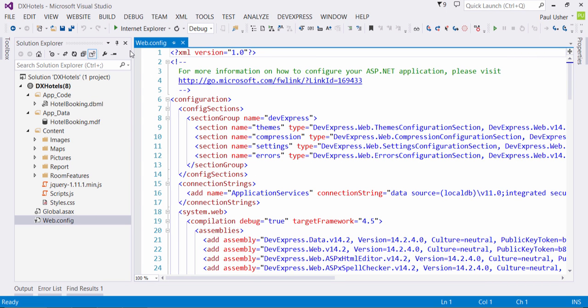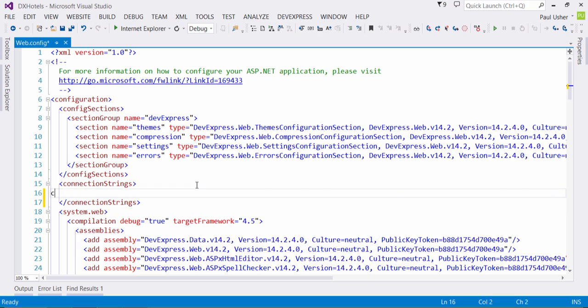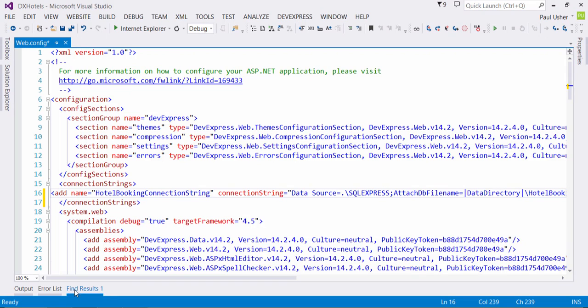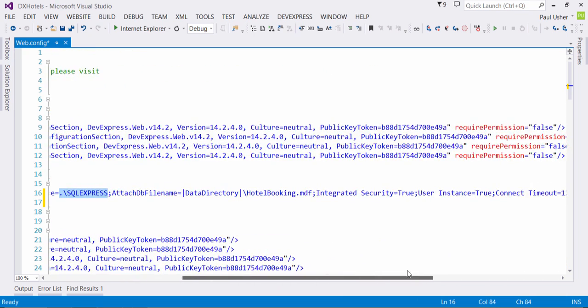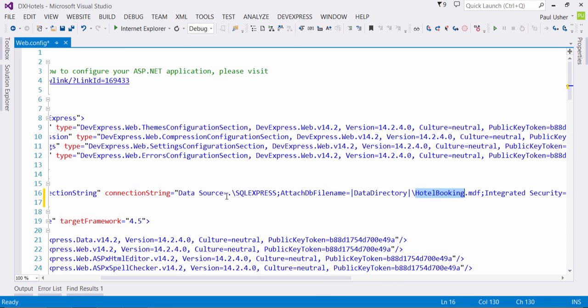What I want to do to start with is actually come into my web.config and make a couple of minor changes. First thing is to remove the default connection string and implement my own. Now all I've done is said I want a connection string called hotel booking, that my data source is going to be a local instance of SQL Express. At that point, I want to attach the hotel booking MDF file, and I'm using integrated security. If the name of your SQL Express or SQL Server is something different, simply replace this section with valid data.